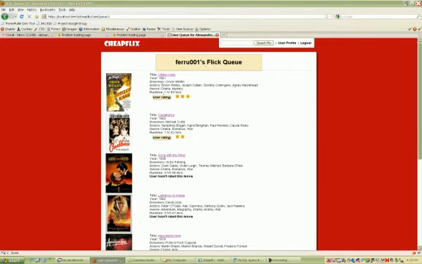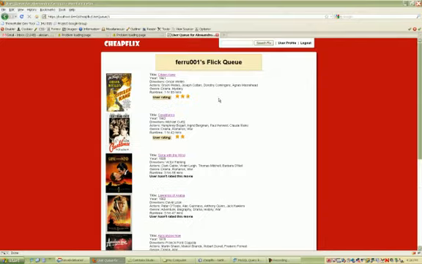Anything that has stars next to it, I've rated. So again, I can see all the movies I have watched and the ones that I have not watched. If I haven't watched something, it says this user hasn't rated this movie. Okay. So I can go back.